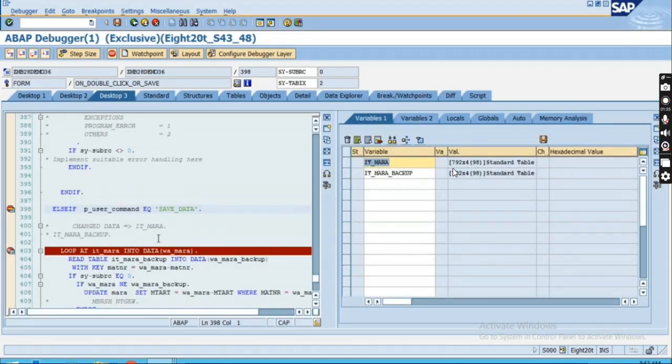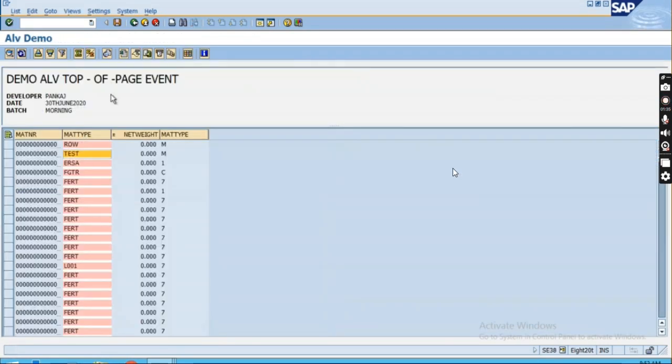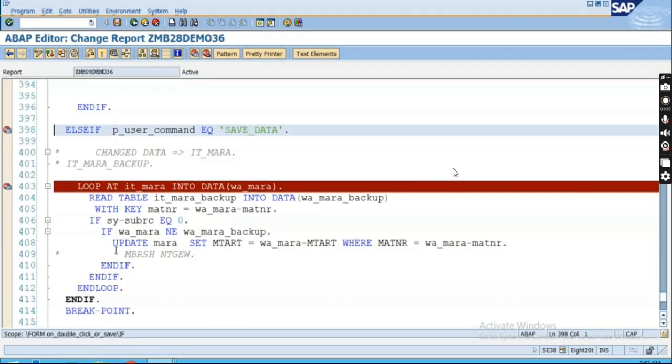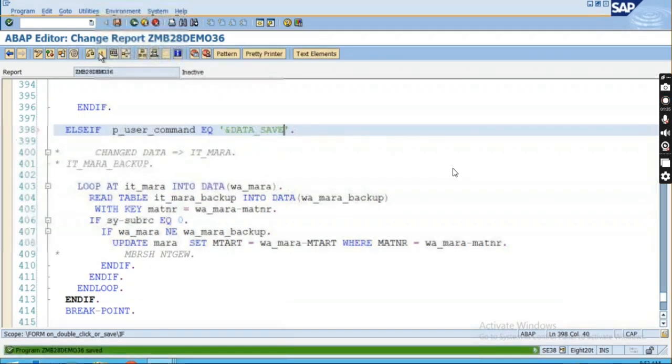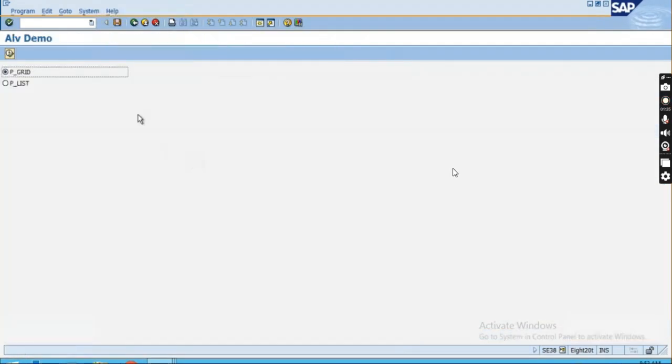So let's check this. Save_&DATA_SAVE should actually be here, &DATA_SAVE, right? That was supposed to be done, so it will not work now. So ampersand, have I copied? No. &DATA_SAVE, &DATA_SAVE, right? This was correct. Save it, activate it, press save once again.